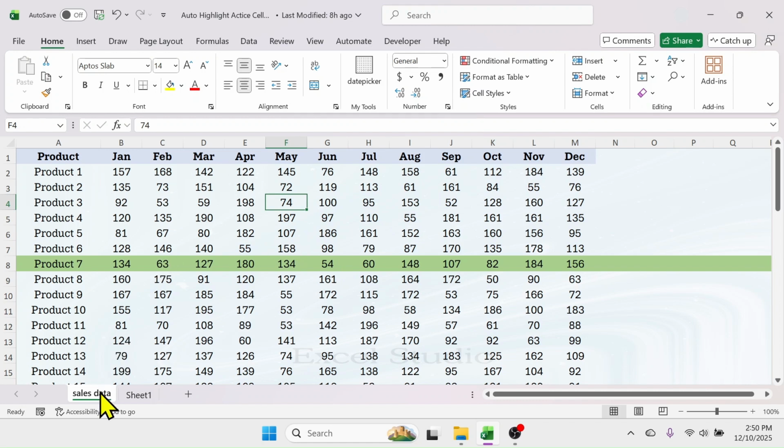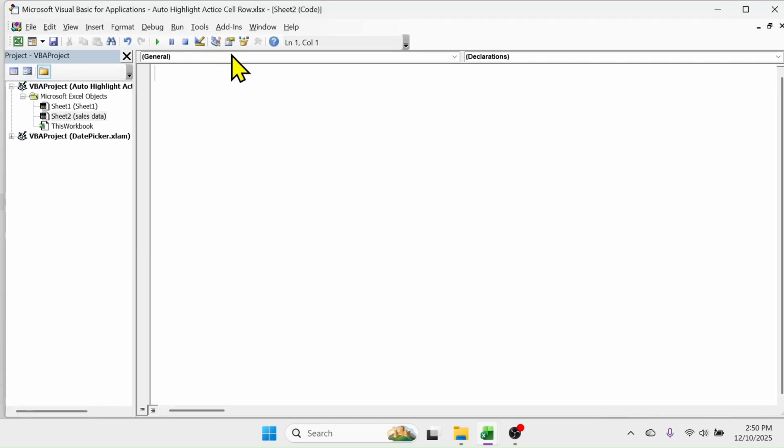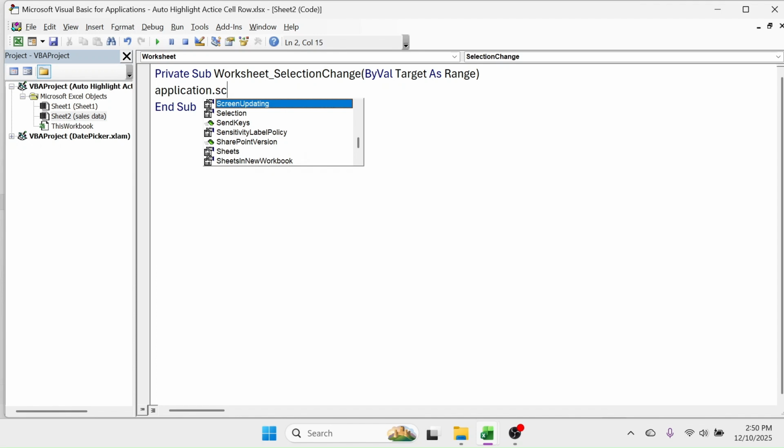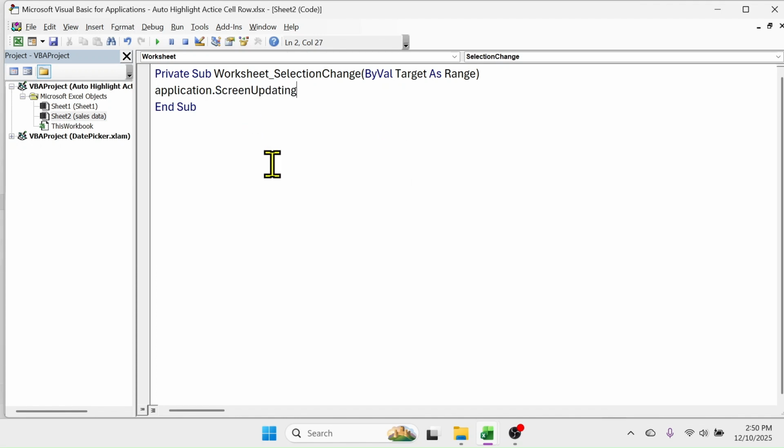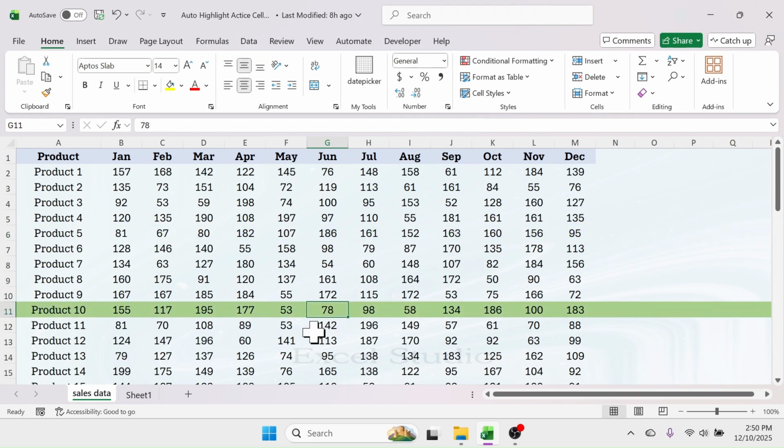For that, right click on the sheet name, click on View Code. From this drop down, select Worksheet, and between these two lines of code, write this code, that is Application.ScreenUpdating = True. Now close the VBA editor window. When you click on a cell, the highlighting now automatically changes.